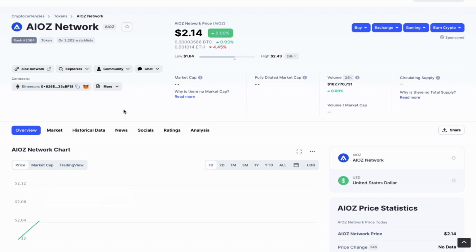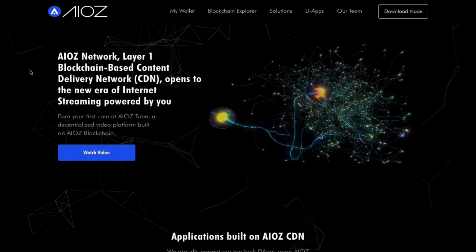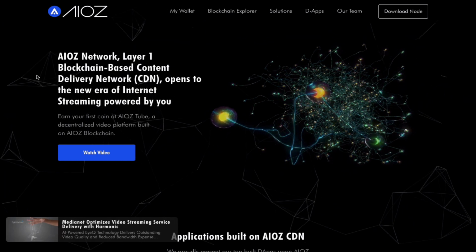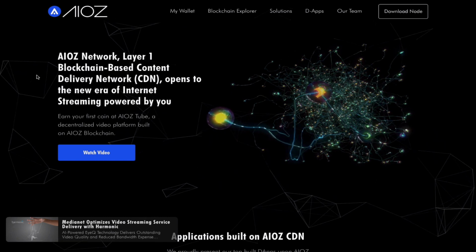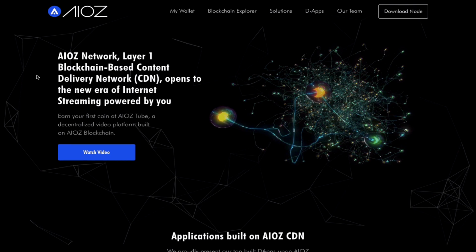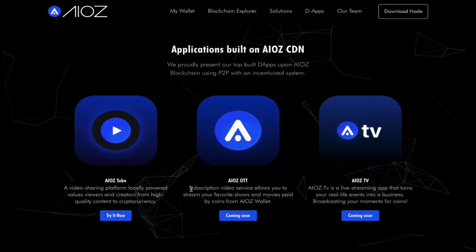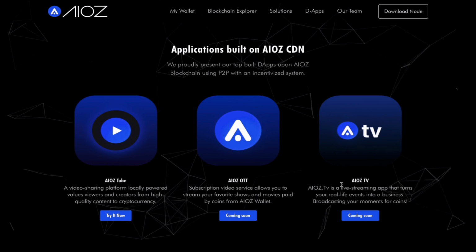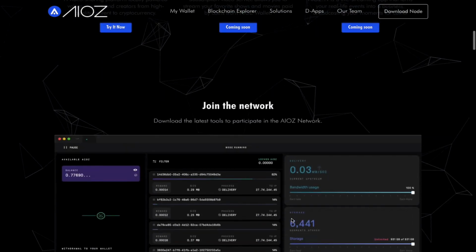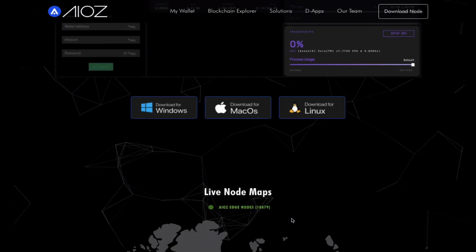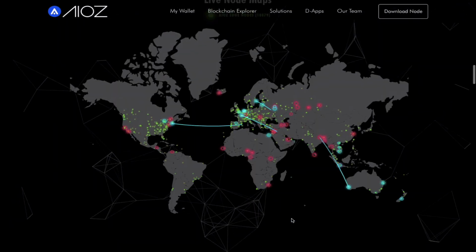The next thing that I want to do is to do a little more research about the actual company or the token itself, and I'll head over to their website. And from what I see here, they are a new blockchain-based content delivery network catered toward content creators and also content viewers. Now if you scroll down, you realize that they have their own YouTube-like website. They're working on a subscription video service as well as a streaming service. Now, you can also actually join the network by being a node on the network, and you can see the node distribution here below.